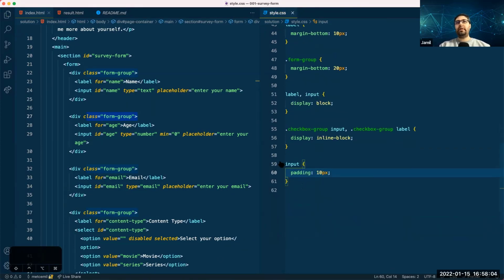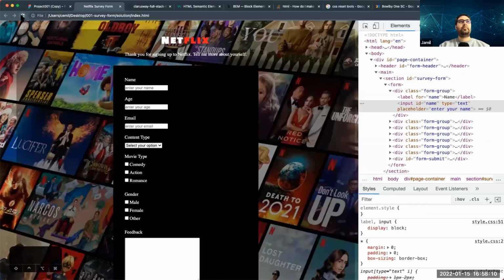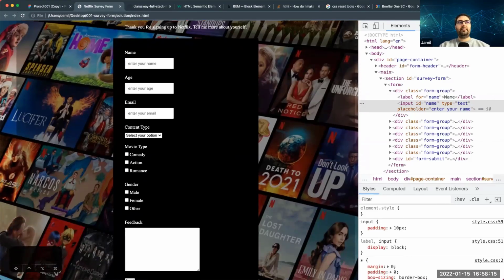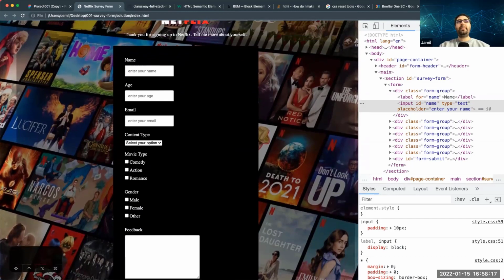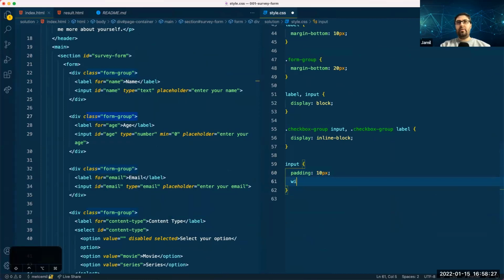Okay, so the last one is this. Well, let's refresh. All right, the box gets bigger now. Nice. All right. And then we need this box wider, full width, which we can do by applying width 100%. So let's say width 100%.